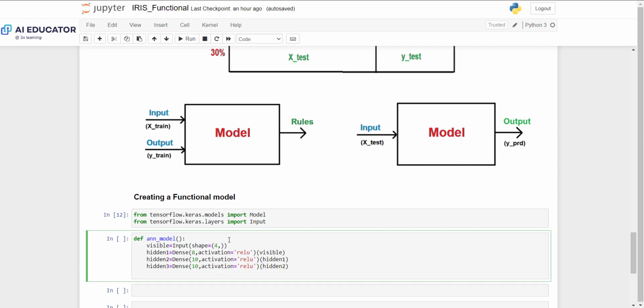Now let us create our output layer. Output equals, which is a dense layer again, Dense of, here we'll take 3 nodes because we are doing 3 classifications: iris setosa, iris versicolor, and iris virginica. And the activation function is softmax because it's a multi-class classification. Now the output layer will come after hidden layer 3. So hidden3.